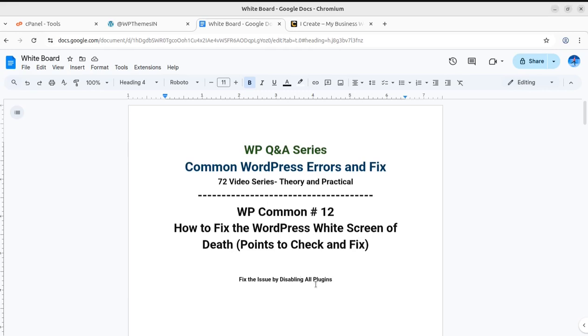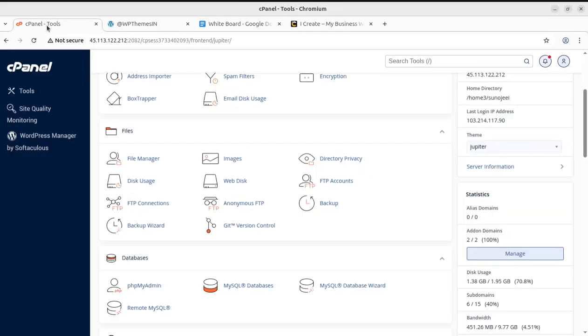If it's still not fixed, you can go for the next step, in which you have to disable all the active plugins. There is a video again on this channel itself on how you can easily disable all plugins. Even if you have no access to your WordPress admin dashboard, you can disable the plugins simply in the file manager. Yes, so I'll show you again.